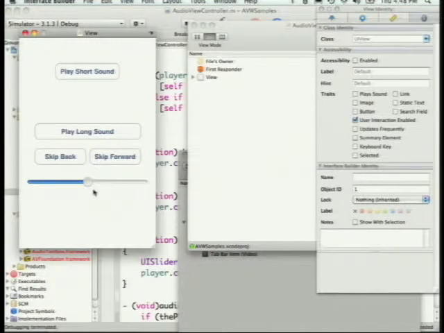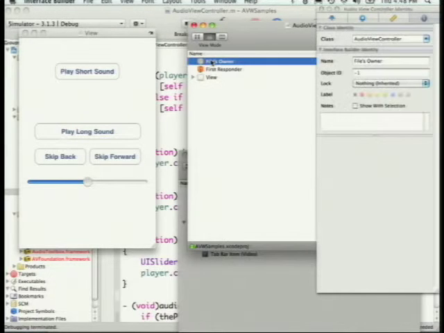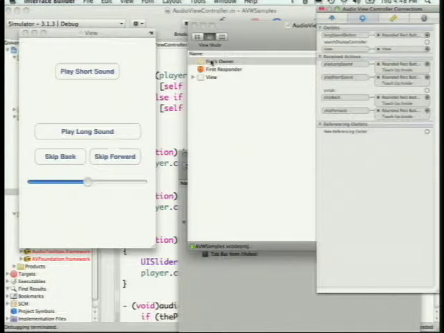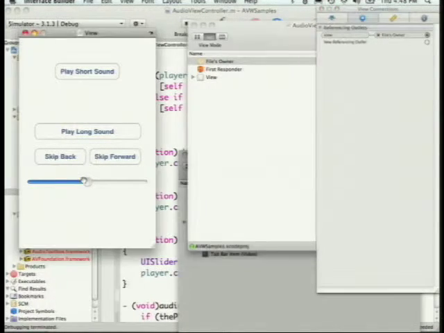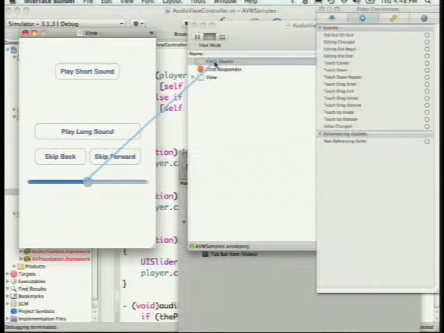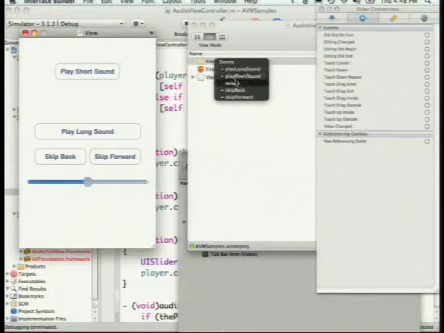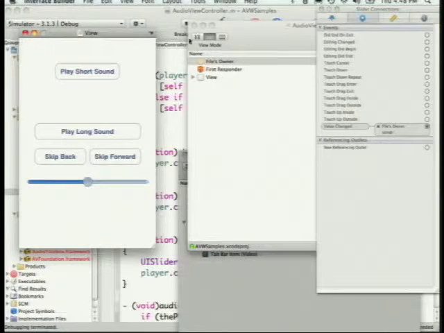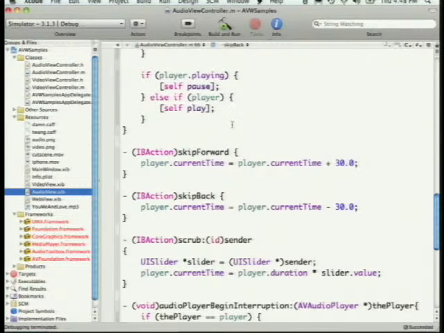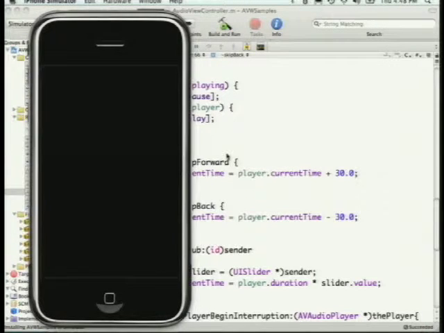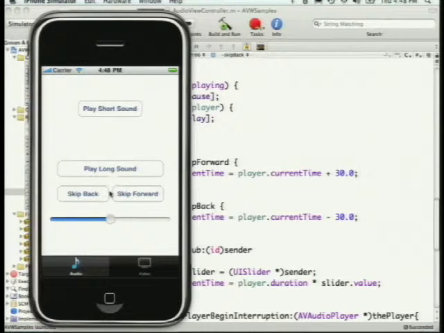Well, one thing I needed to do here that I forgot, and I always forget, is to hook up the slider to the scrub action. And let's kill it and run again. Okay, so here we have our scrubber. It's hooked up to the action. When I hit play, it's going to play. Right. And actually move that guy around.